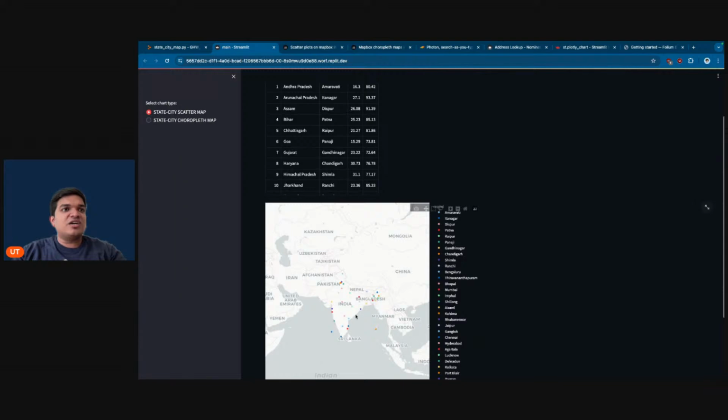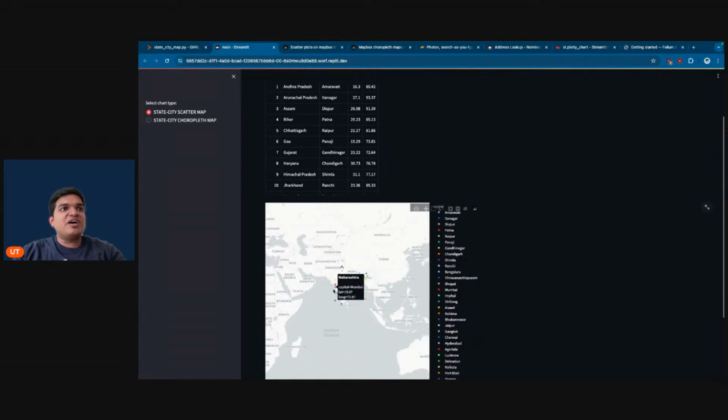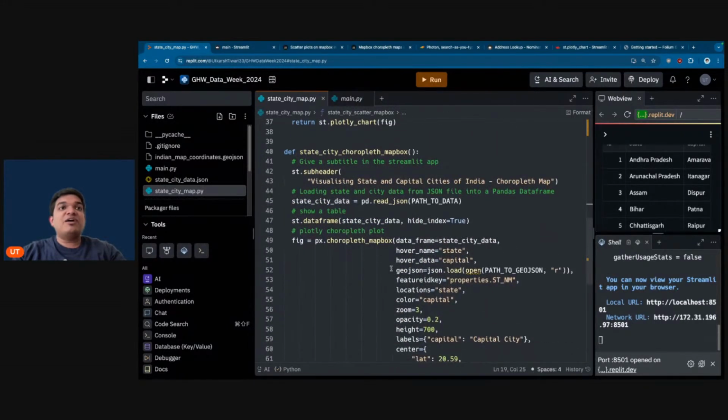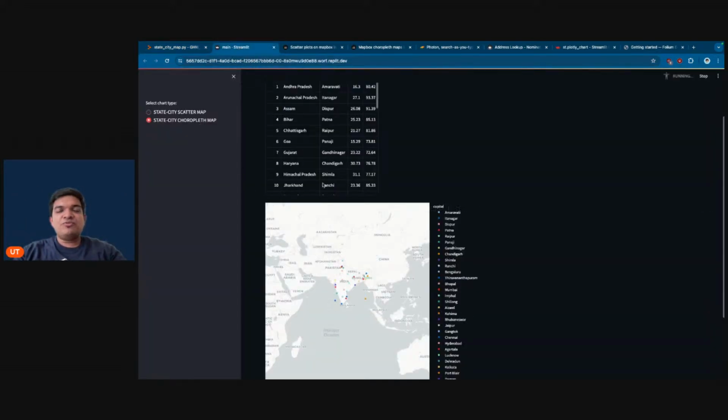There's the map of the countries. Specifically, we are interested in India, because that's what we are plotting, the capitals of states in India. So this is what it looked like. Then we also created a choropleth map where we provided our own layout, the coordinates of the borders of the states. So you can view that here.